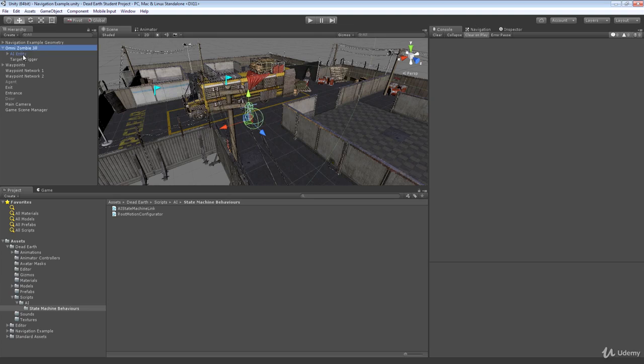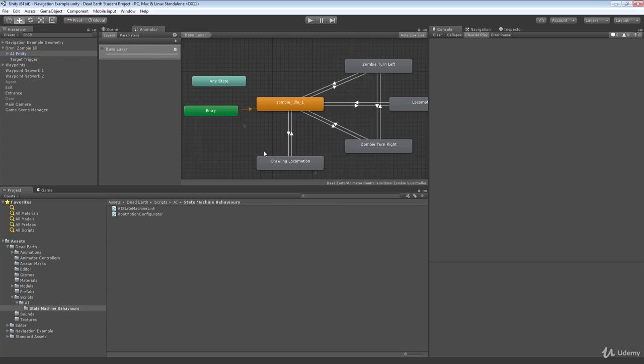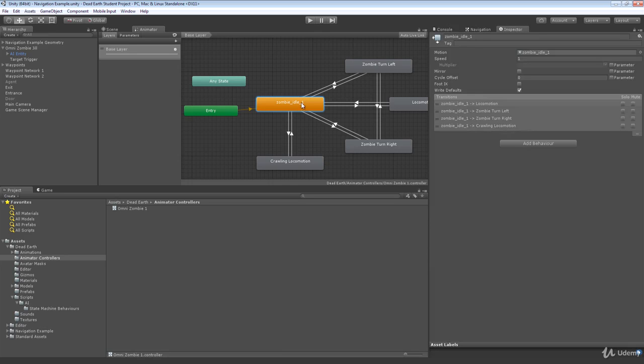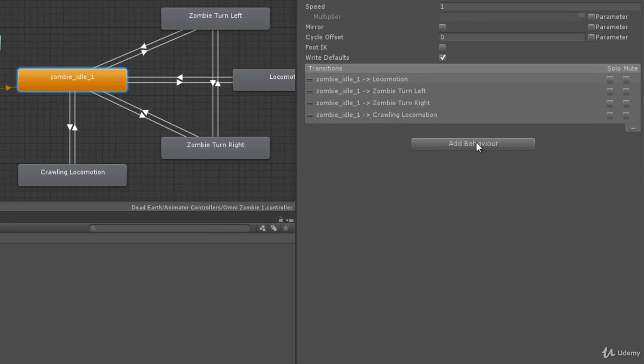So with Jill selected, select the AI entity game object in Jill's hierarchy and call up the animator window. So we're seeing the animator for Jill. And what I'm going to do is select the zombie idle state. And you can see we now have an add behavior button in the inspector of our animation states. So if I click that, you can now see that our animation states are listed.